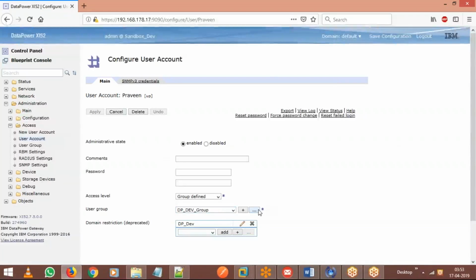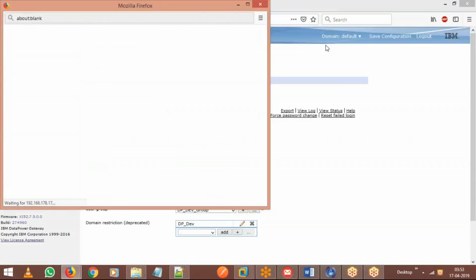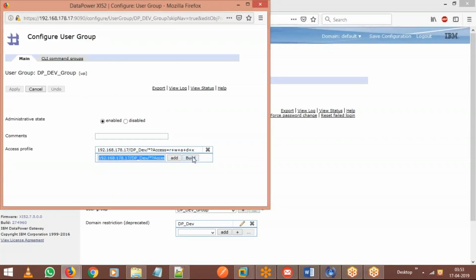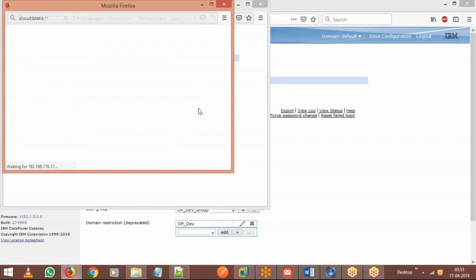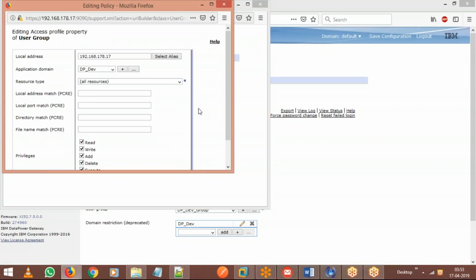So here again, inside the group within the access profile, you mean? Right. Yeah, it will be all resources. You mean, okay, resource type? Yeah, because basically we want the user to access every object within the domain. Okay. So he should be given the permission to access all the objects within the domain so that he can do the development, testing, troubleshooting, everything within the domain. He cannot do anything on the appliance level.